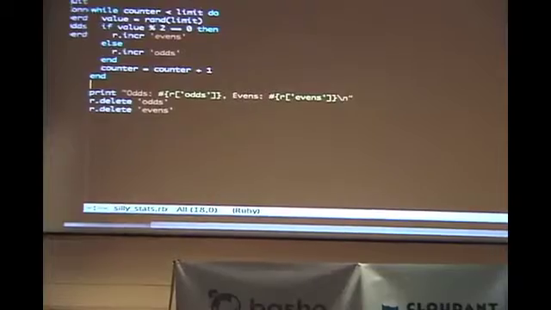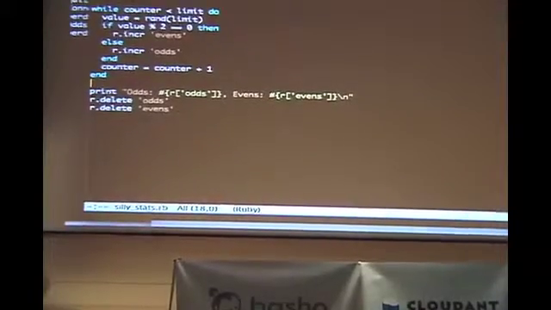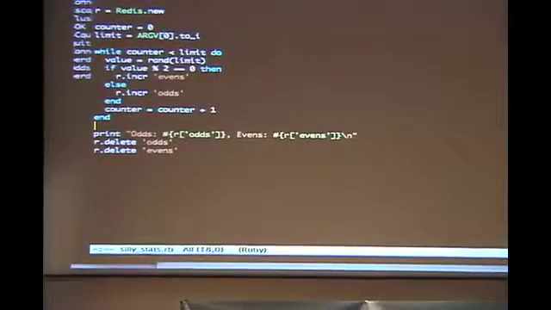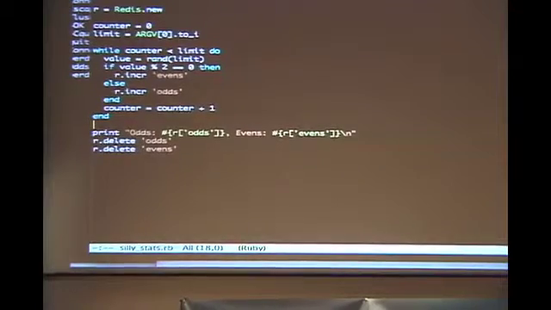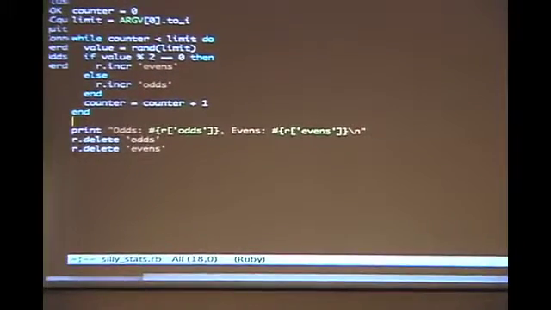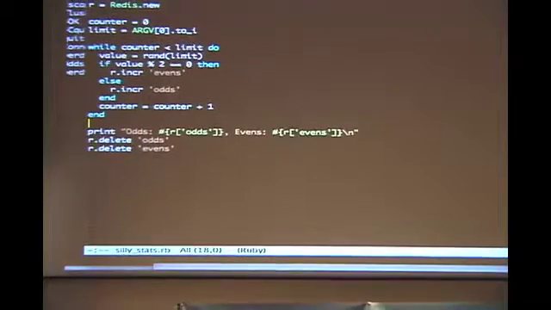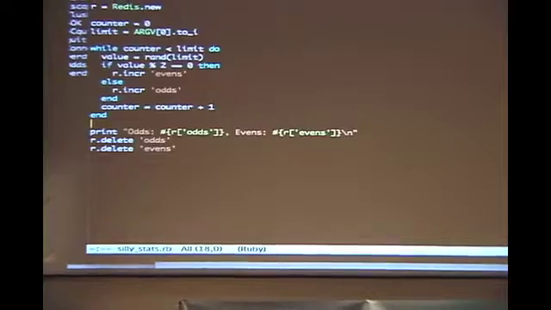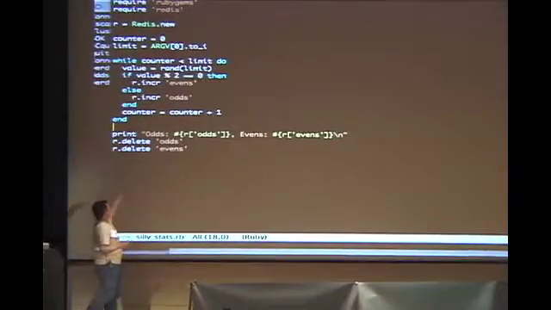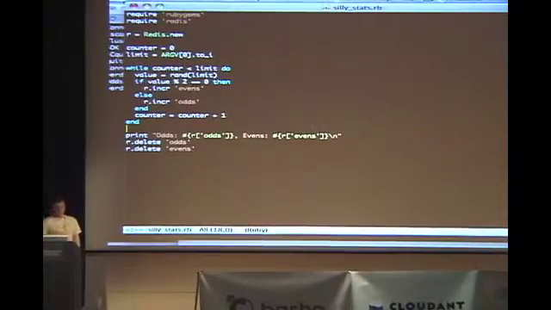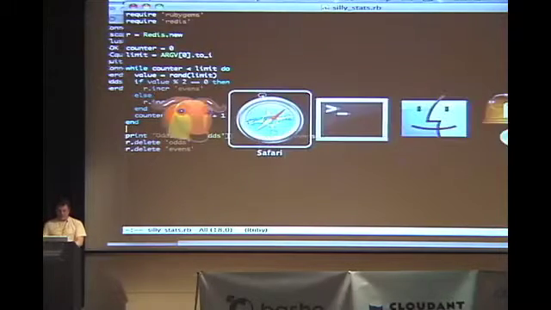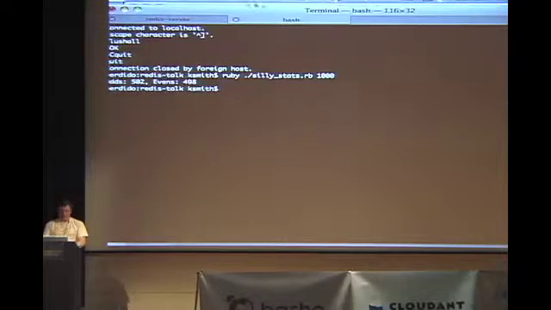The first line after the requires, I'm getting a connection to Redis. And then I'm going to loop over this counter, generate some random numbers, and check to see if they're even or odd. Then I'm going to increment one of two counters depending on the result. And then at the end, I'm going to pull those values out of the cache and print out some statistics. It's a contrived example, but I think it's enough to illustrate things.